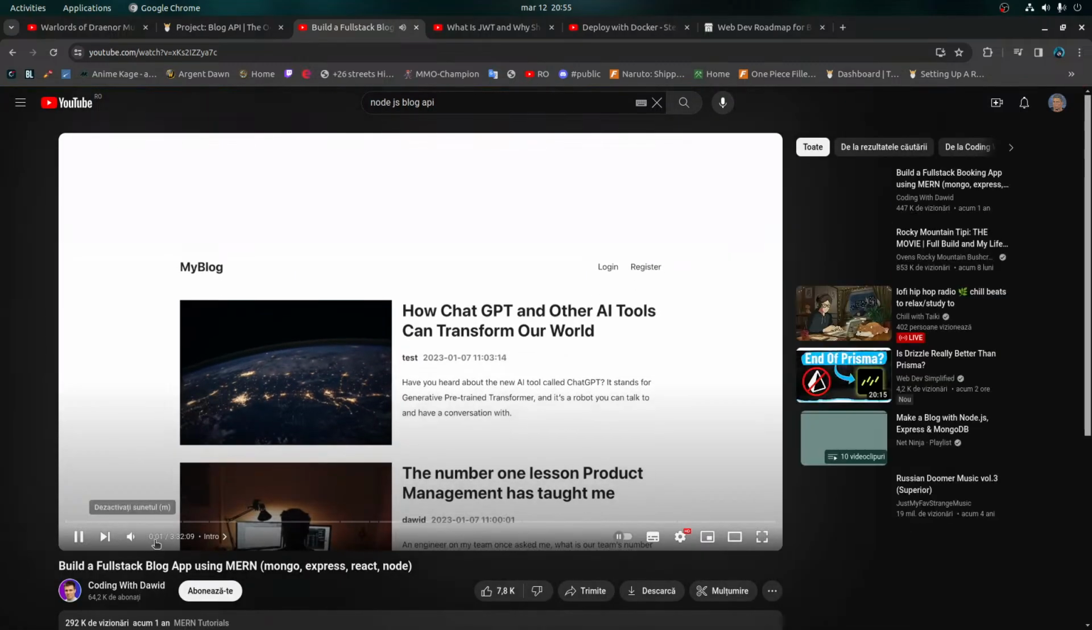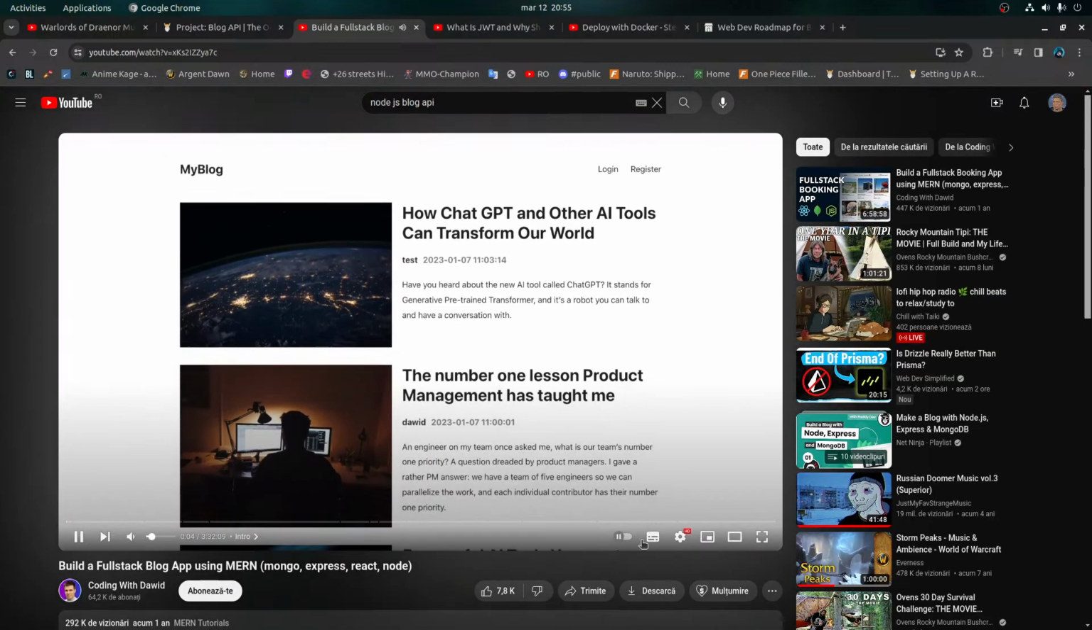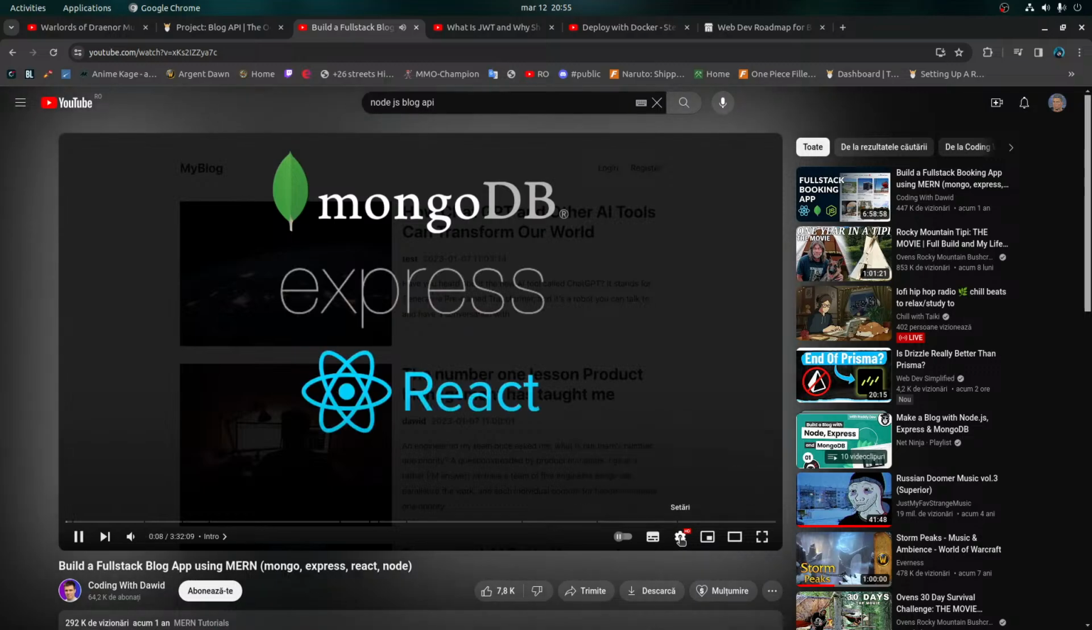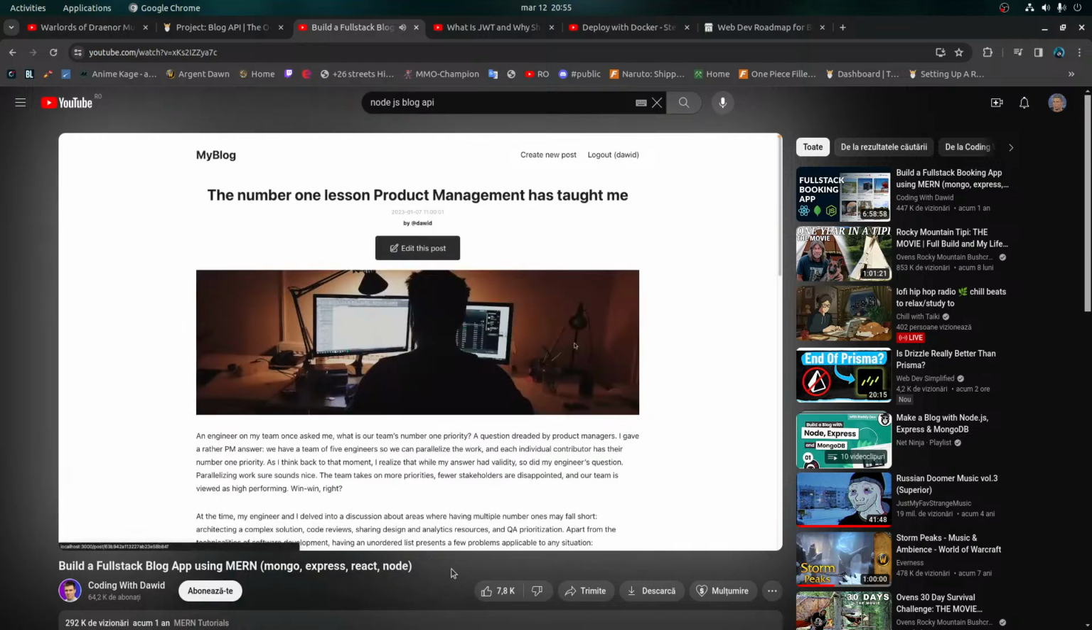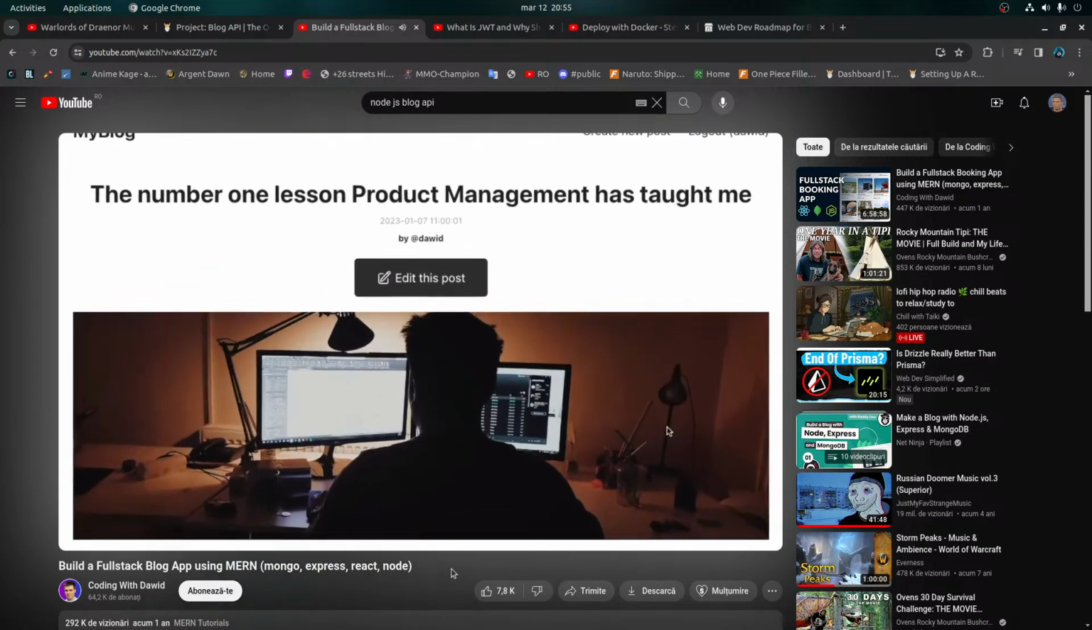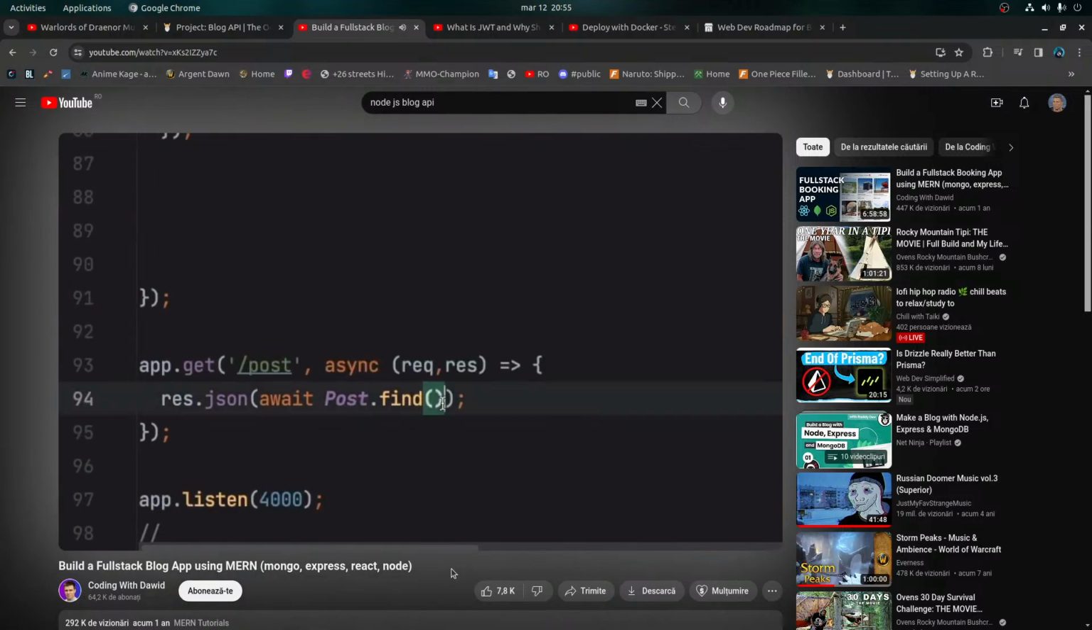Hello and welcome back. Today we are going to build a full-stack blog application using the MERN stack, so MongoDB, Express, React, and Node. On the homepage, we are going to fetch all the posts from our Mongo database, and when we click on a specific post, the information about this post will be fetched, alongside the information about the author. So you will learn how to join information from different database collections using Mongoose and the populate function.